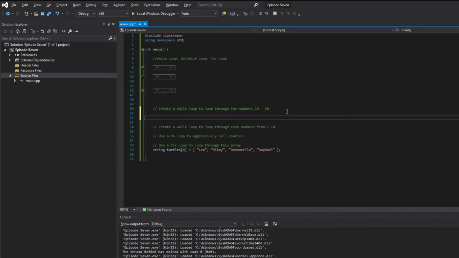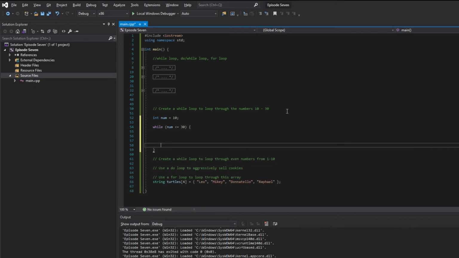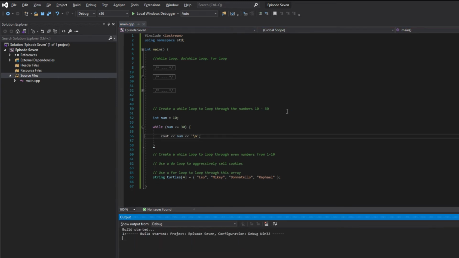Okay. Create a while loop to loop through the numbers 10 to 30. So we'll say integer number, and we'll set it at 10, right? And then a while number, can't forget these. While number is less than or equal to 30. So we go ahead and cout num. I guess I didn't specify if you had to do this, but I'm specifying it now. So you got it wrong if you didn't do it like this.